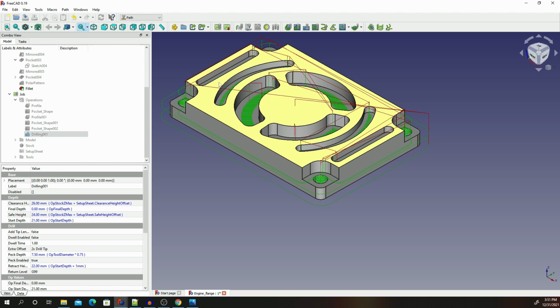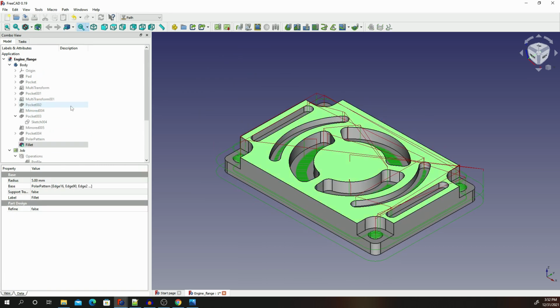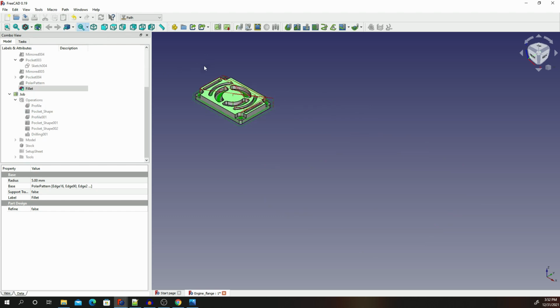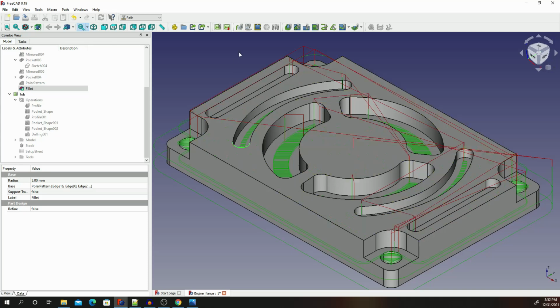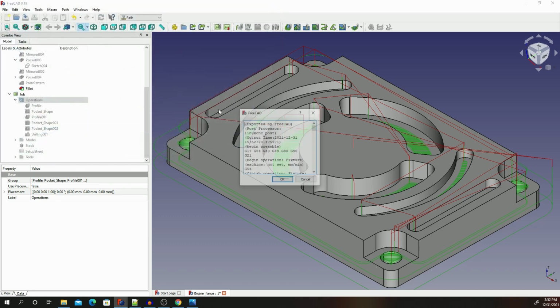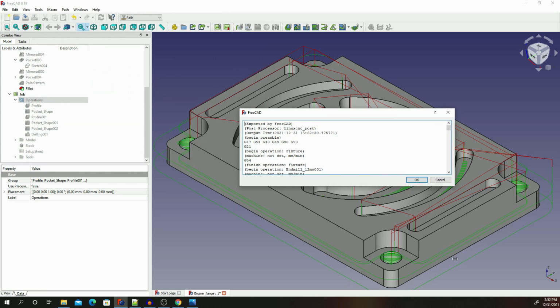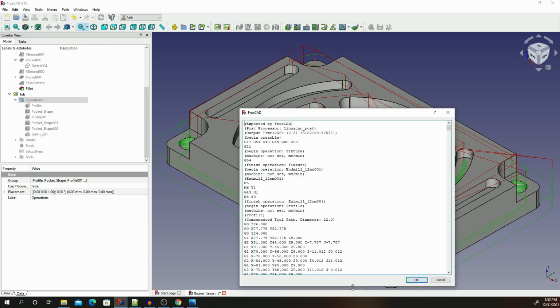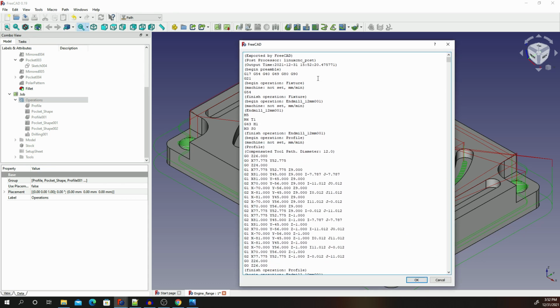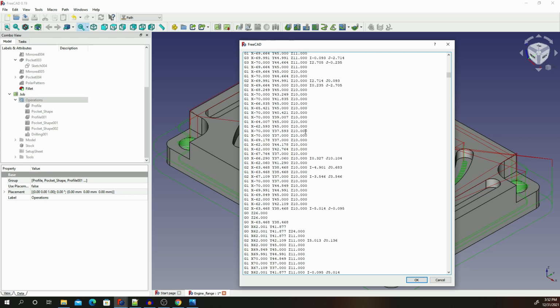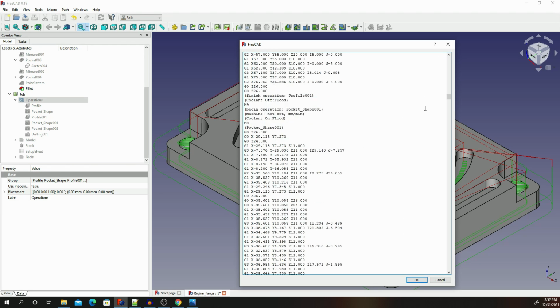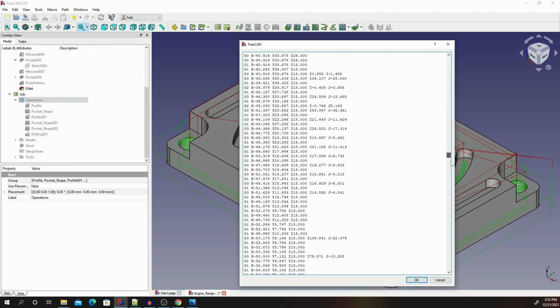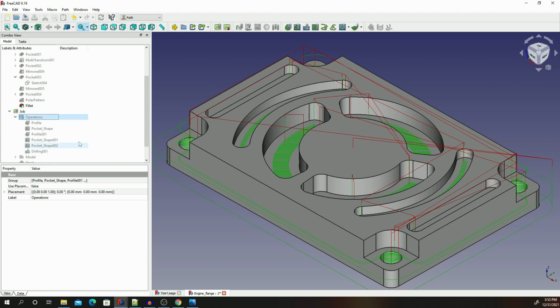So we can go ahead and check. Let's go ahead and move this here. Let's go ahead and check our Gcode. So if I come to operations, let's see here on the post processor, and then click on save. We can expand this and we can look at our Gcode. So this is the Gcode that FreeCAD is going to generate, and you can always edit this to match the operations on your machine.